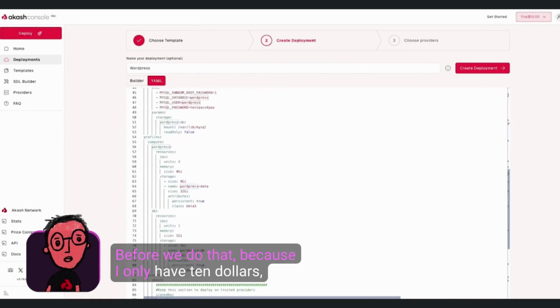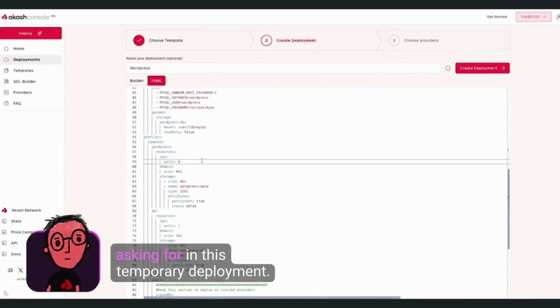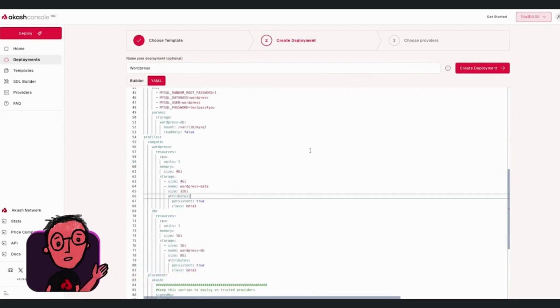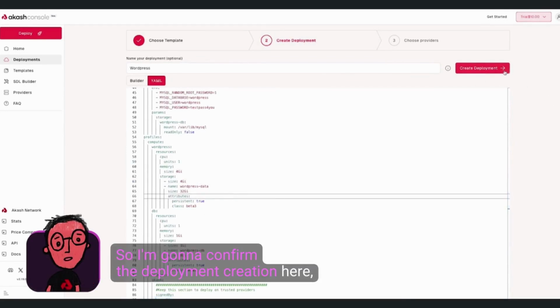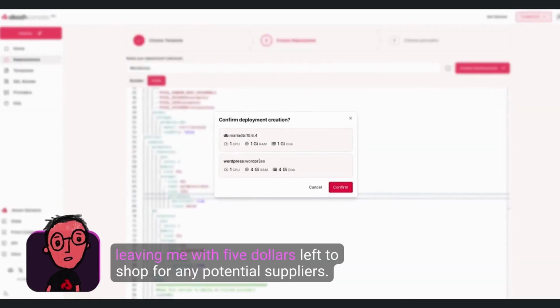Before we do that, because I only have $10, let's go ahead and decrease some of the resources that we're asking for in this temporary deployment. So I'm going to confirm the deployment creation here, and the system's going to take a certificate fee, leaving me with $5 left to shop for any potential suppliers.